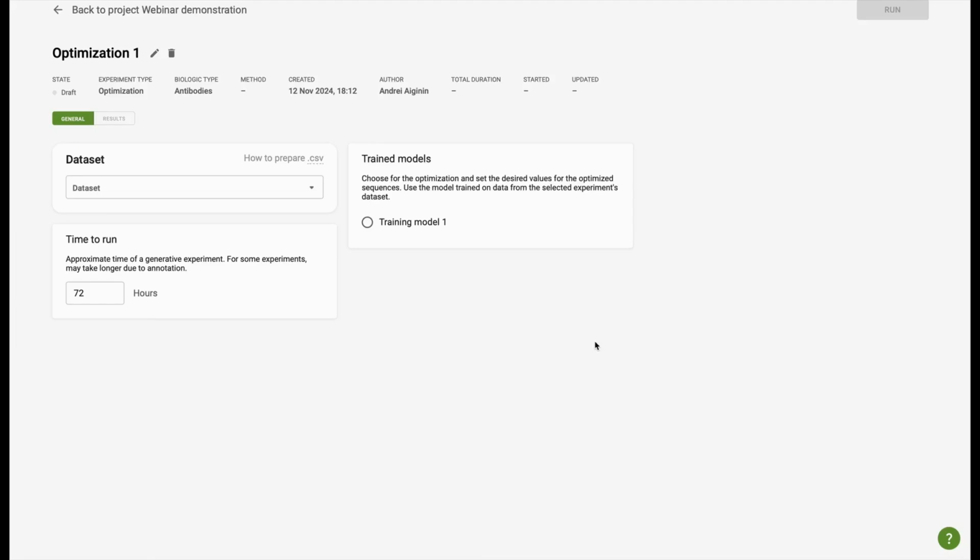The input data for this workflow is a dataset containing the antibody sequences you would like to optimize. For example, the user can provide the same dataset used in the model training workflow, or they can start with a new sequence. The requirements are the same. The antibody dataset must contain both heavy and light chain sequences, while the nanobody dataset must contain only VHH sequences. The antigen sequence is optional for both biologic types. For this demonstration, we are utilizing the data that was previously used in the model training experiment.